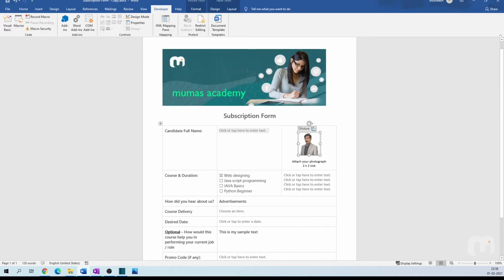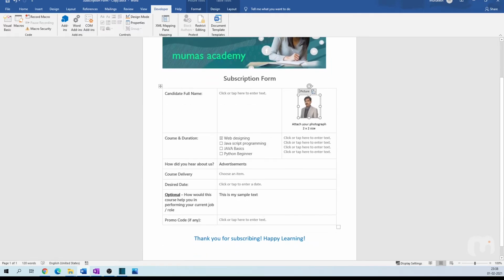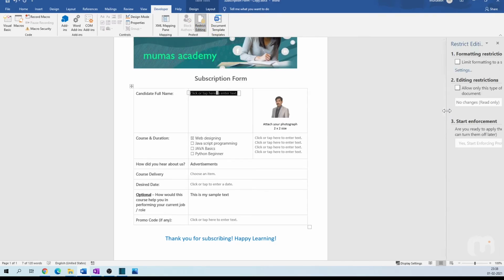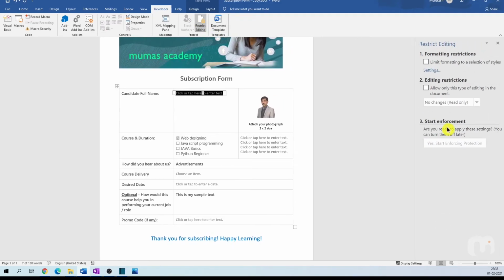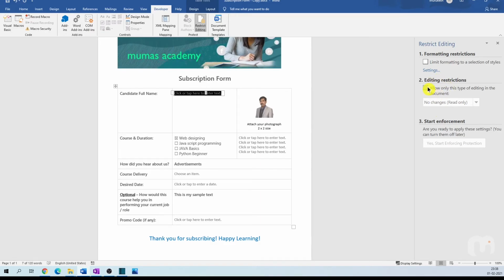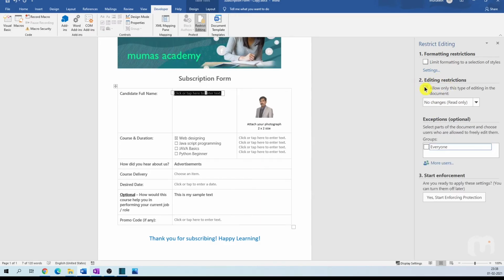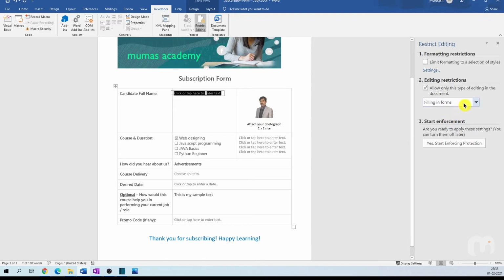Now that wraps up my form. I have all of my different form fields set here and I am ready to go. So next I want to prep my form to distribute out to our sales reps. Up above, once again under the developer tab within the protect category, let's click on the restrict editing button. This opens up a pane over on the right hand side where we can now restrict editing. Let's focus on the second option here named editing restrictions. Let's check this so that people can only fill in the form and they won't be able to edit anything else. Once you select that, you need to start enforcement.